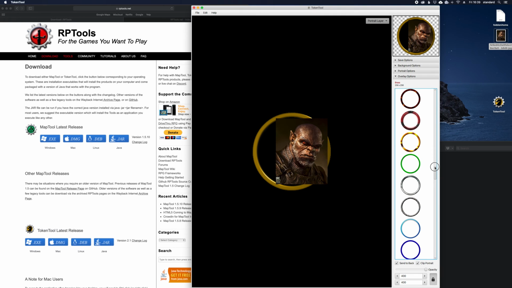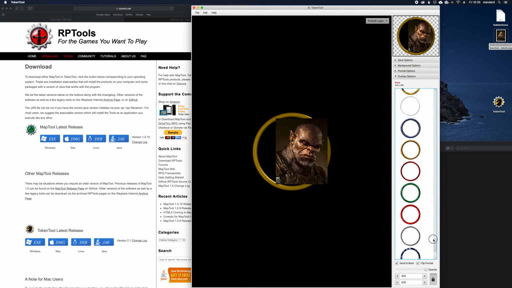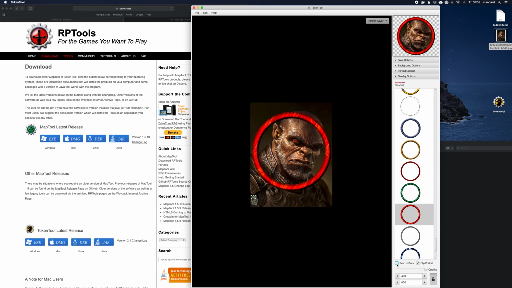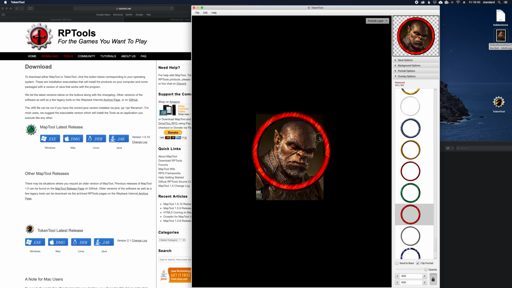So let's say I want a red one, maybe this one, very bright and red. Let's scroll, let's turn off the send to back. So now we can see the token, we can see it on top as well. Let's scroll and voila, this is my token. I can save this.